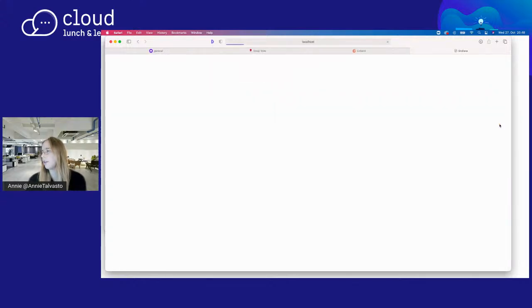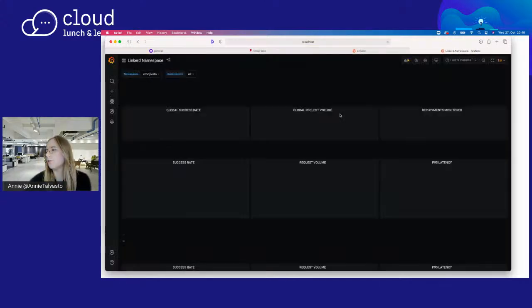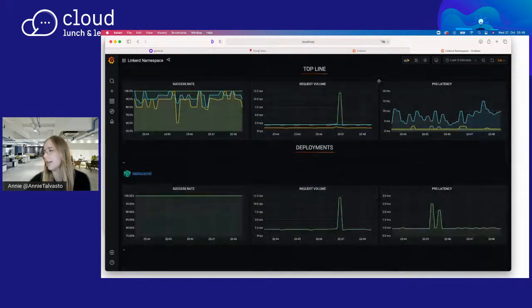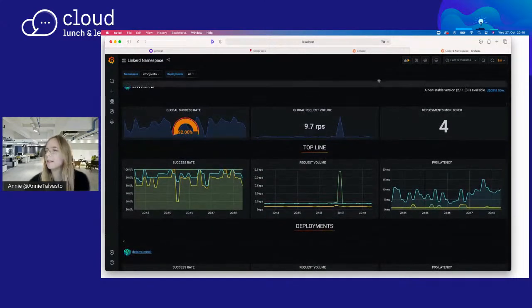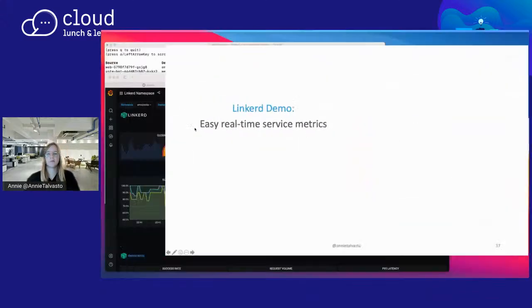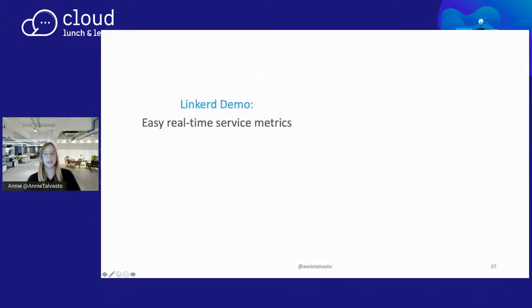And then you can click the Grafana logo here, and there we get to Prometheus, where we can see the global success rate and a lot of these things. This is just out of the box, everything working super easily, very light, very easy to use. So this is really the great part about Linkerd as well.